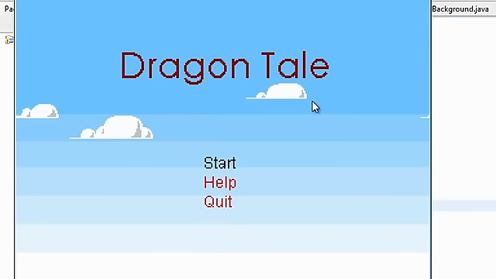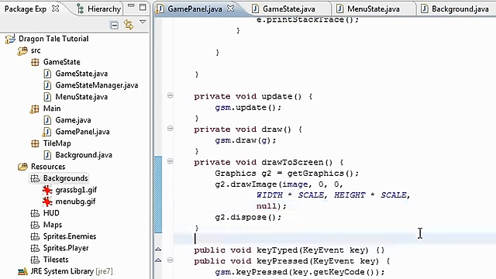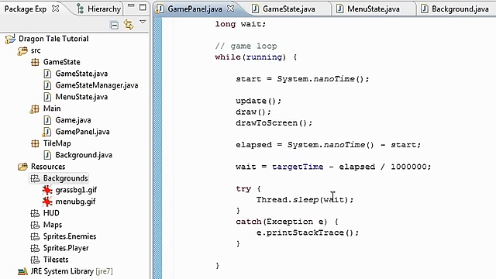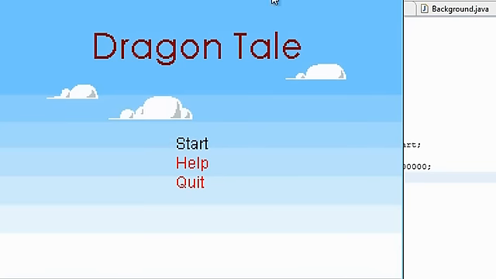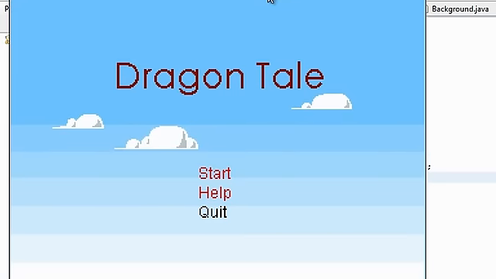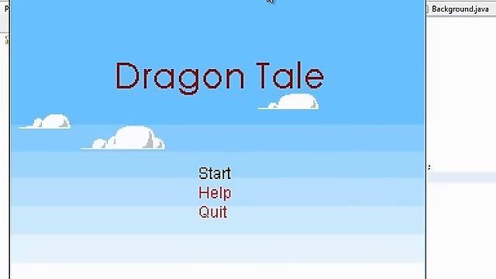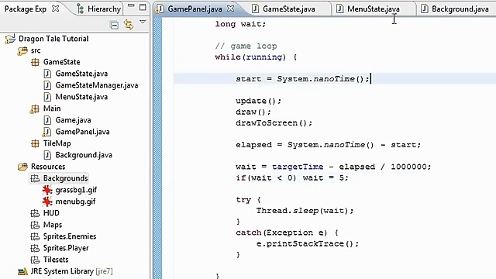That's cool. I'm getting some exceptions here because the wait time is negative. So let's just put a thing here. If wait is 0, then wait is 5 or something. Hopefully the exceptions go away. Alright, no more. So that's pretty much that. Start does nothing, help does nothing, quit should quit, and it works.